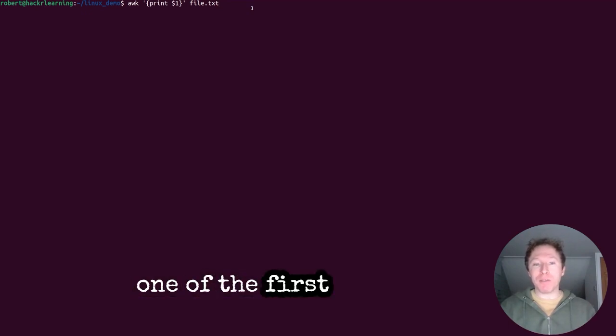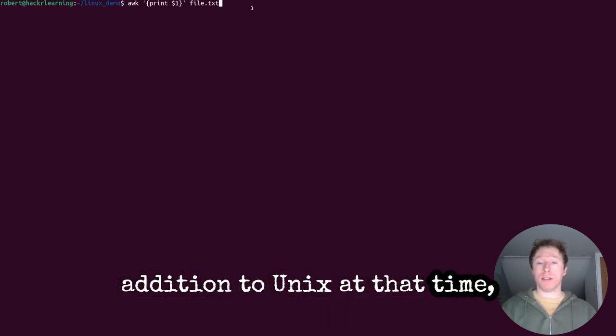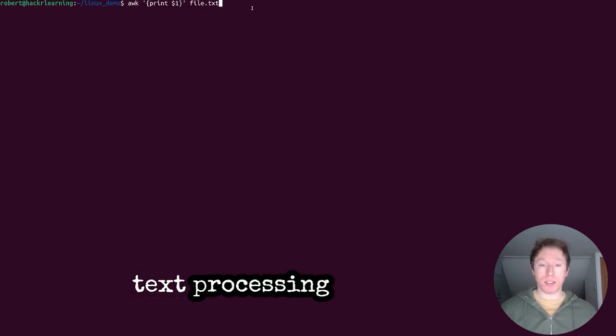And the command represents one of the first examples of combining data processing with text manipulation. It was introduced in the late 70s, and awk is a powerful addition to Unix at that time, combining scripting and text processing in one tool.